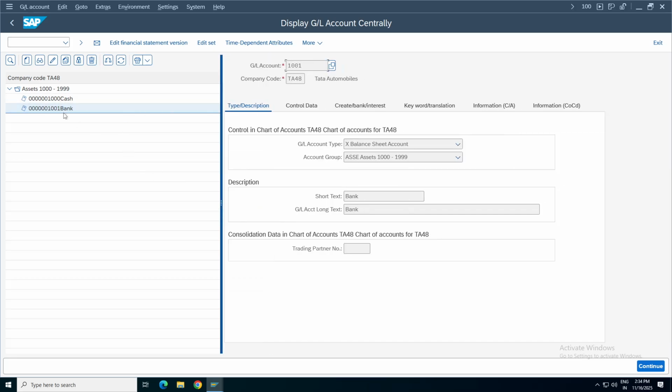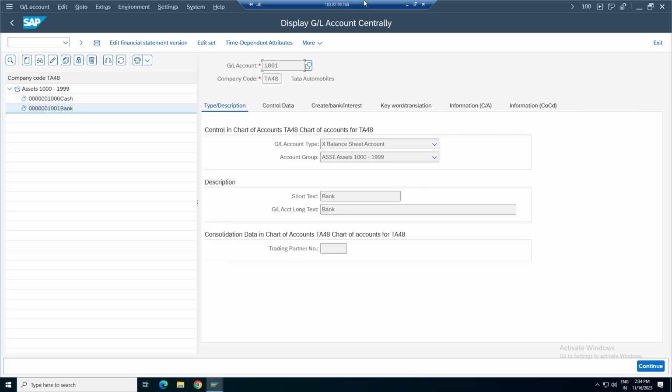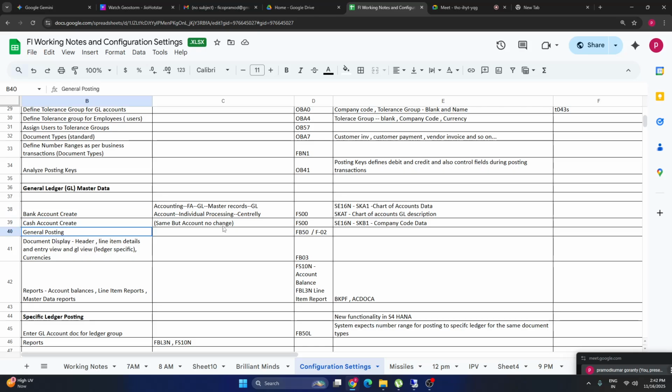Now we can post one entry, receiving cash from the bank account. So we debit the cash account and credit the bank account. We can do that. Before I start posting the transaction, do you have any questions on these first two? No. It is pretty straightforward, right?